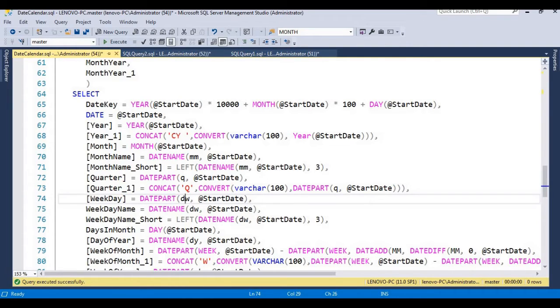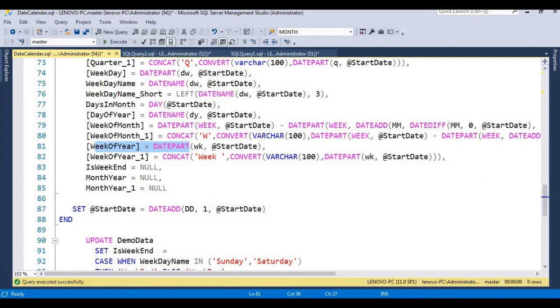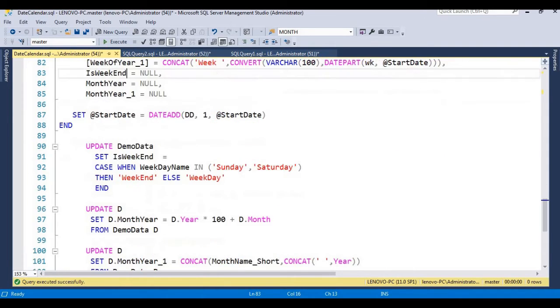Also for weekday I'm using DATEPART, and the weekday name short, days in month, day of year, and week of month. For week of month I'm concatenating again: Week 1, Week 2, Week 3, whatever it is. Also week of year, and is weekend, month year, and month year underscore one I'm just keeping as null, because once the data is loaded I'm doing an update.